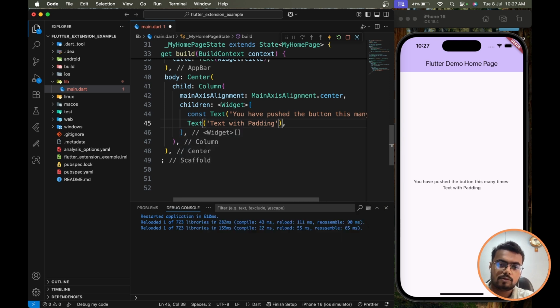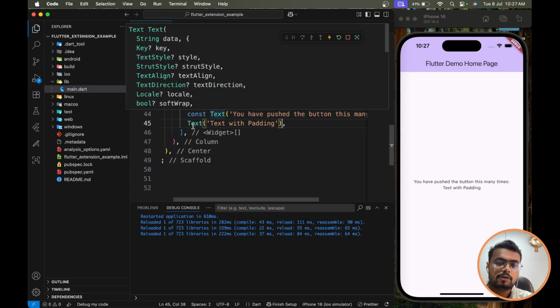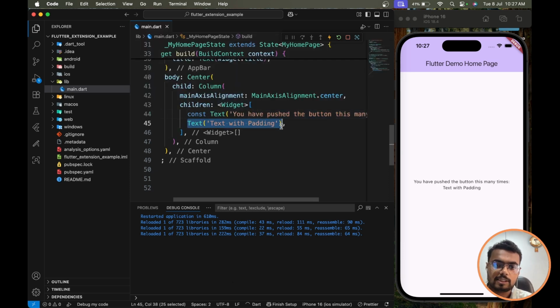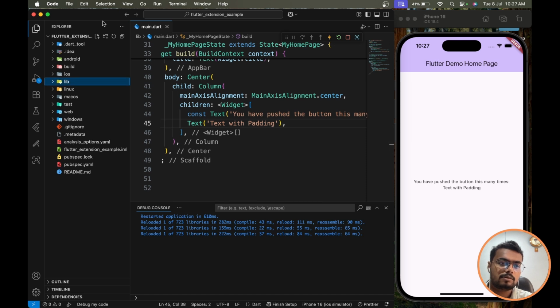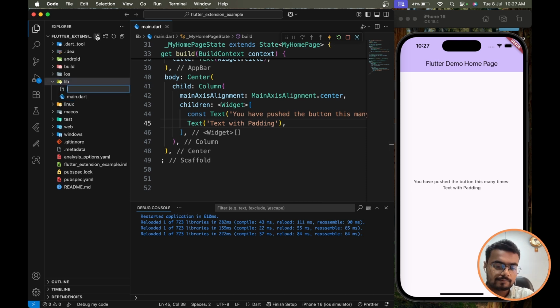Okay, so let's make our own extension function. We will make an extension function on this text widget to add default padding. Okay, so let's create a file. We will name it add padding dot.